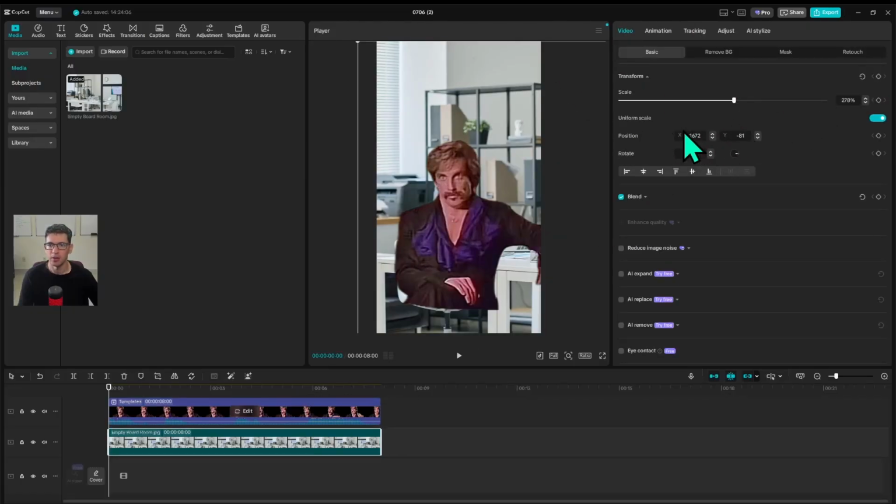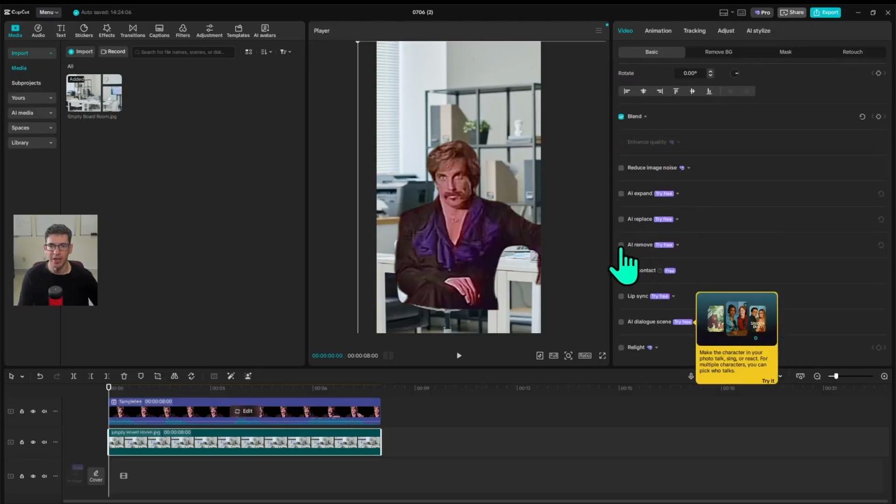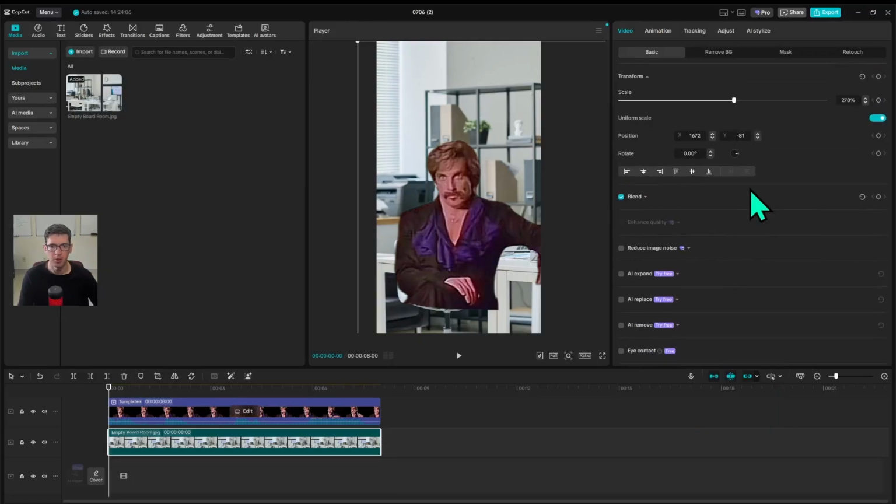But there's also other features where we could scale it. You can manually reposition it. You can remove the AI background. Again, you can try it free, but maybe it's a limited amount of time.